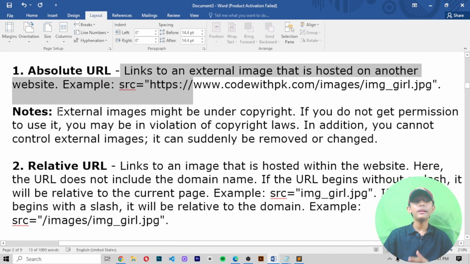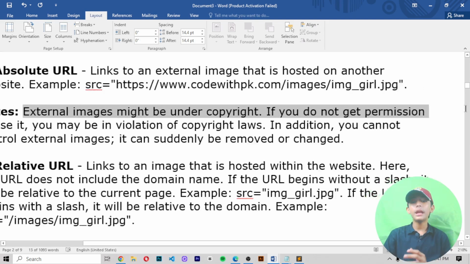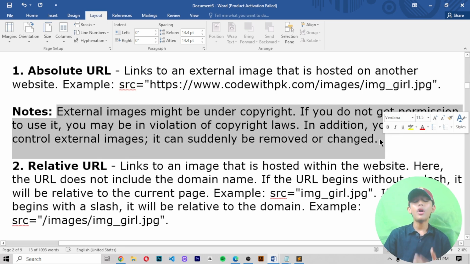Note that external images might be under copyright. If you do not get permission to use it, you may be in violation of copyright laws. In addition, you cannot control external images. They can suddenly be removed or changed.